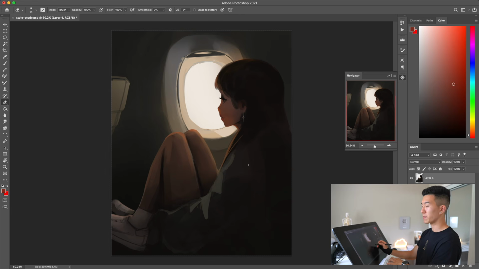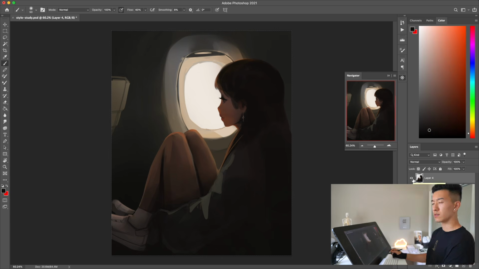To be honest, I still find myself instinctually wanting to go back to the very bright color range, but I have to force myself not to.